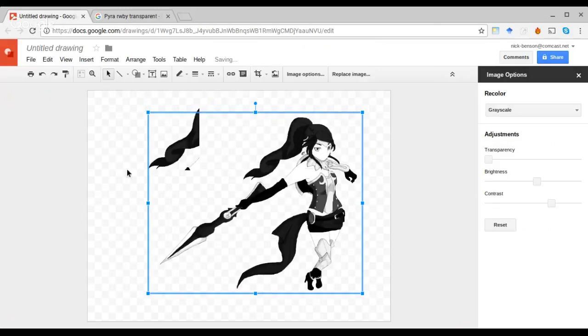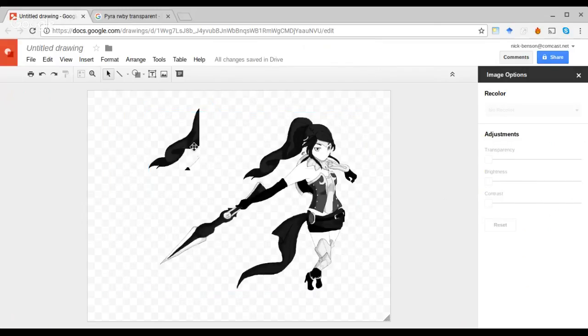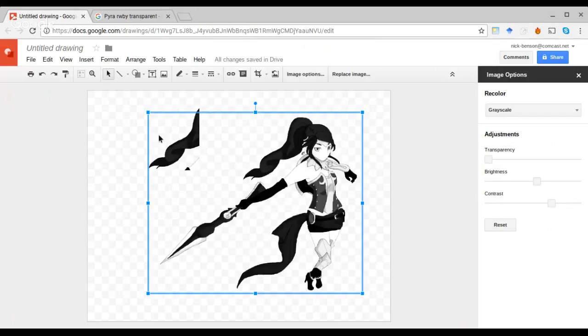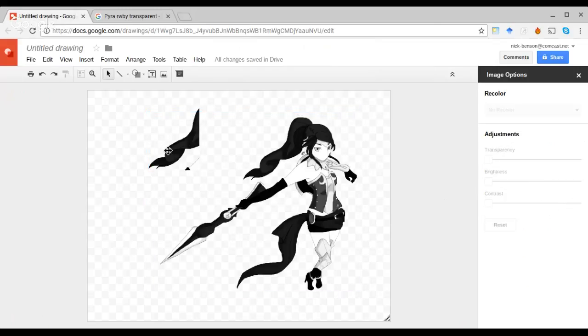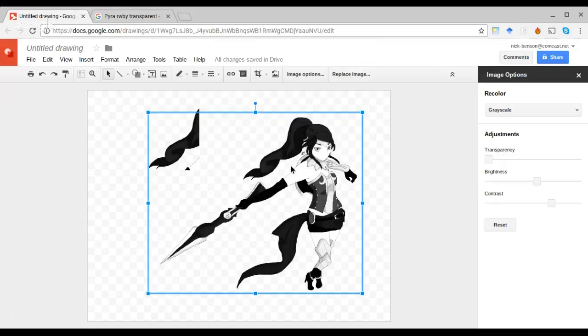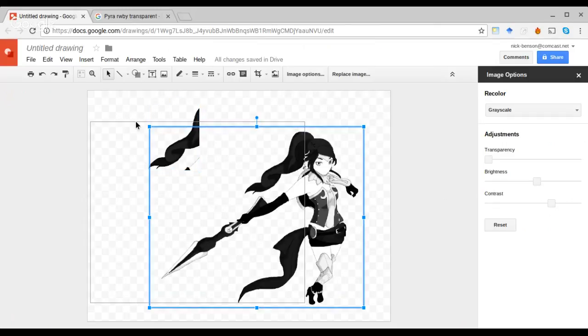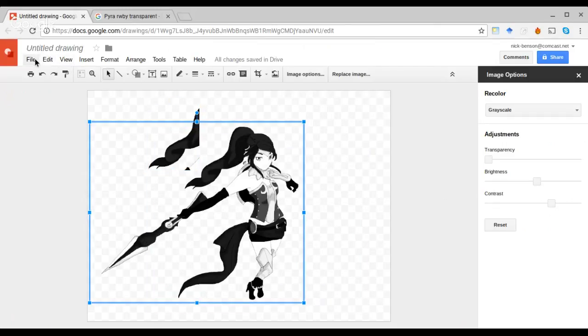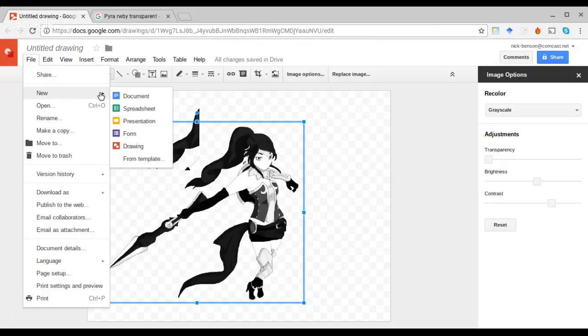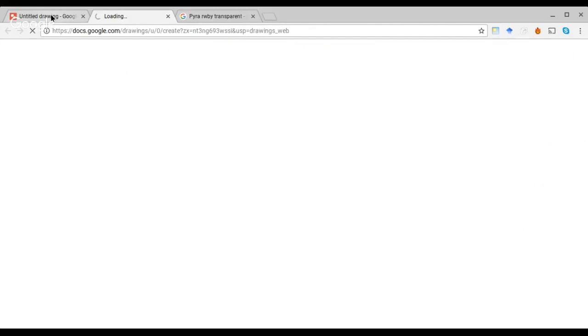Trying to grab pieces can be a big challenge of it. Crap. I'll probably open a new drawing to the side. Here we go. And that'll make it easier for me to dice and cut in and stuff like that.